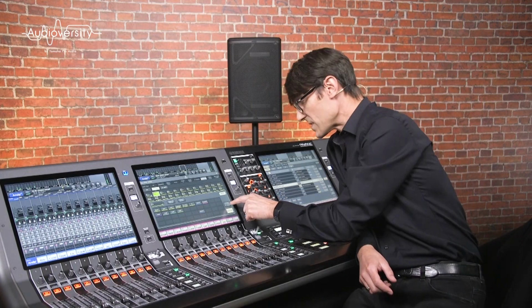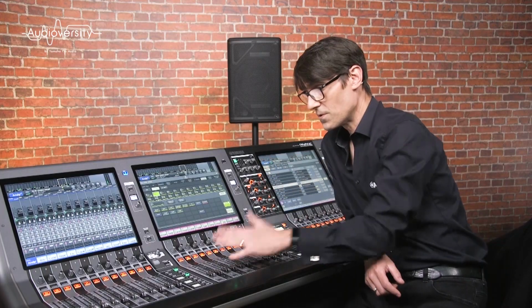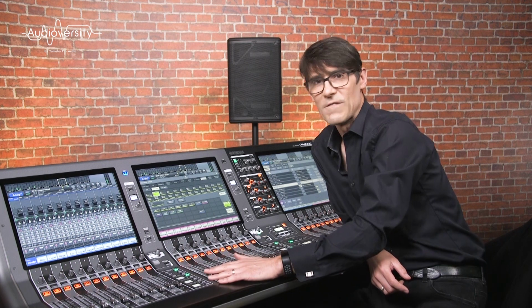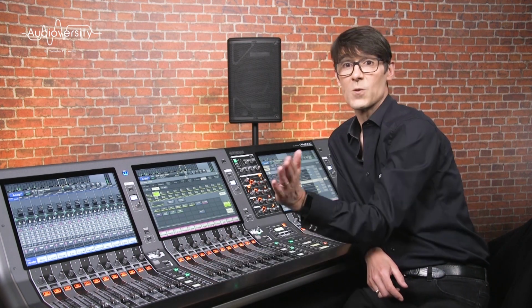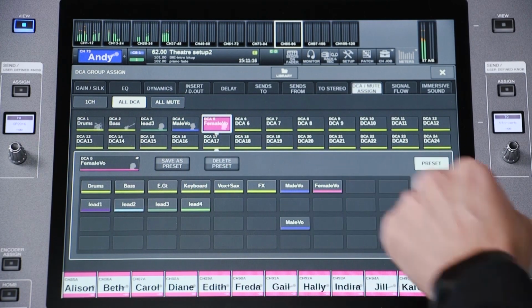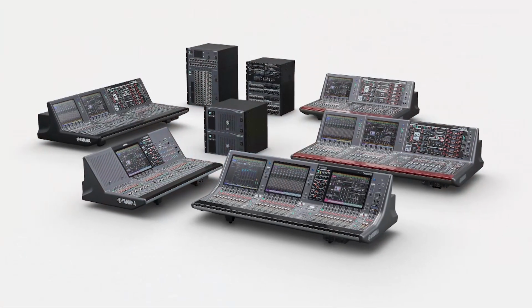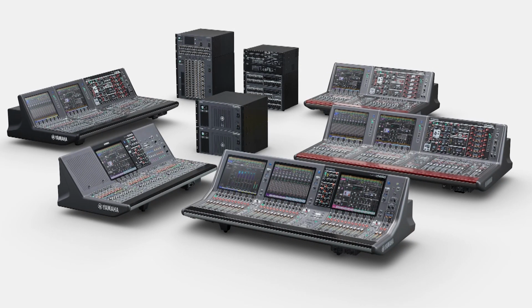If you like, you can also enable Channel On follows DCA assign to ensure the input channel is on and ready once the DCA fader is pushed up. It's quick and easy to populate your DCAs again. So, I'm sure you can imagine how theatre mode is going to help your next show. Remember, it's available on all Rivage PM systems, PM3, 5, 7, and 10.